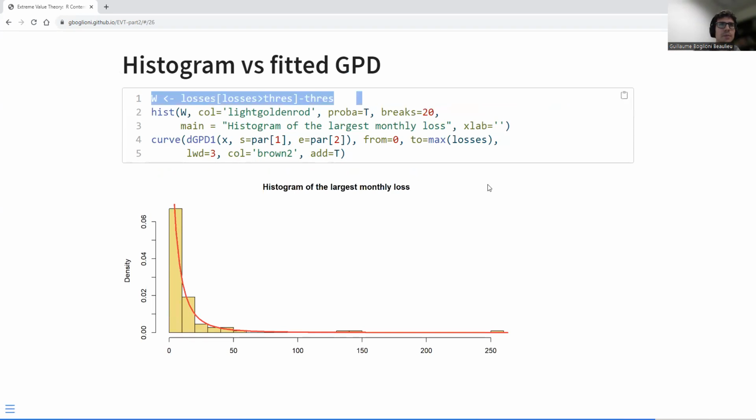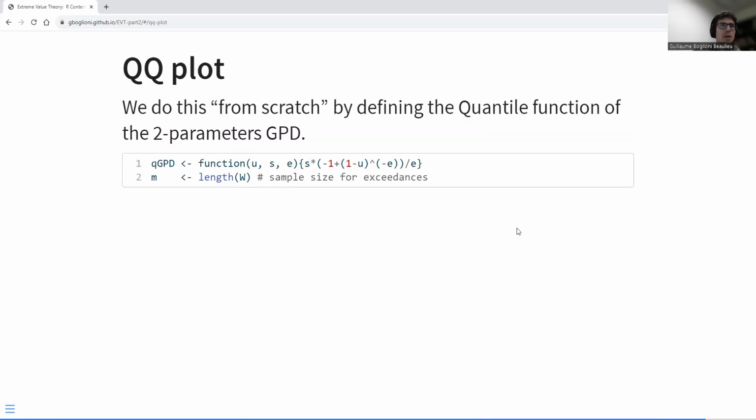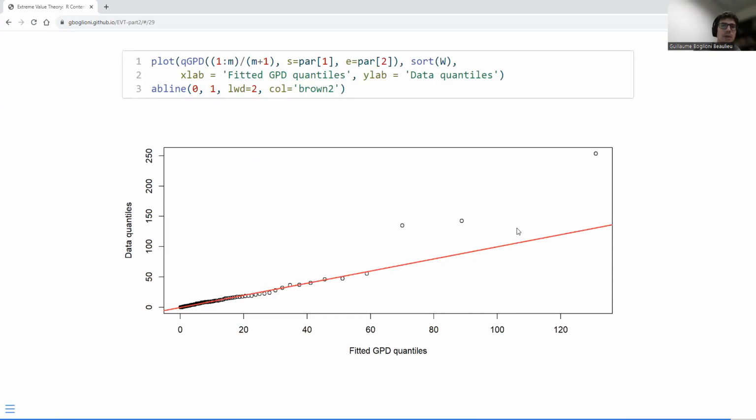Here is my exceedance data. Then you create the QQ plot in this manner. On the x-axis, we put the theoretical values. Because I have m points, I'm going to plot the quantiles at 1 over m plus 1, 2 over m plus 1, 3 over m plus 1.